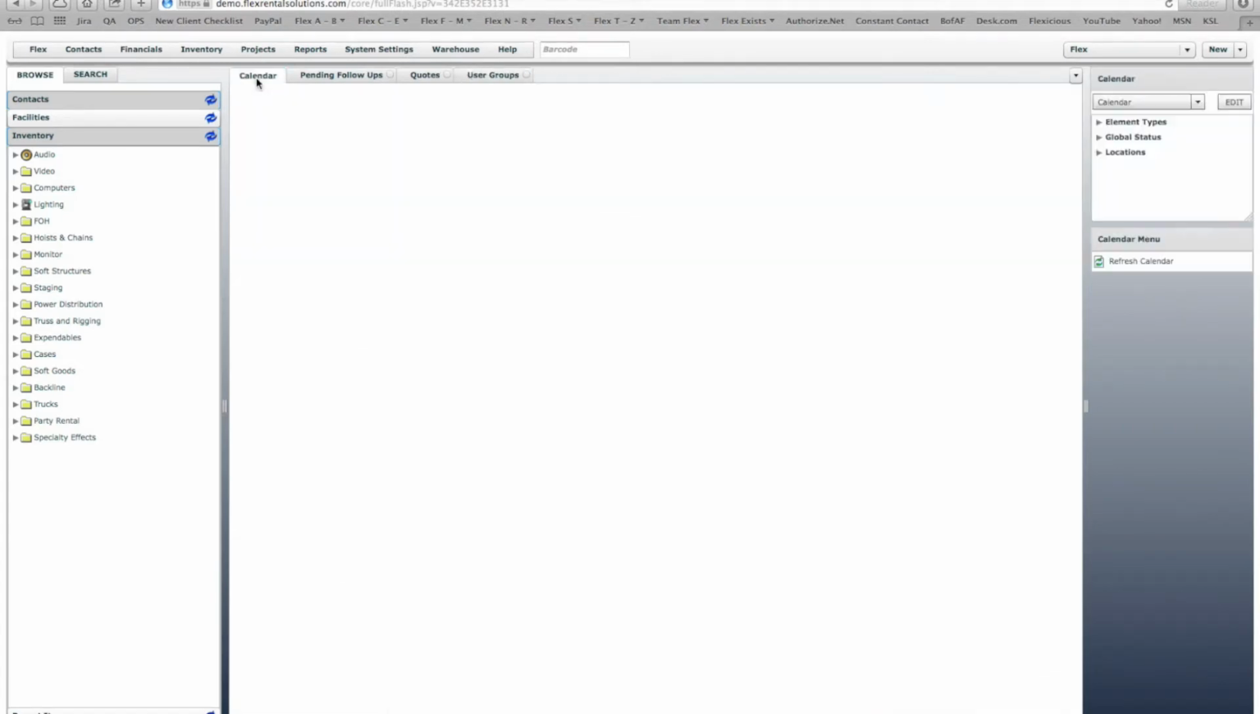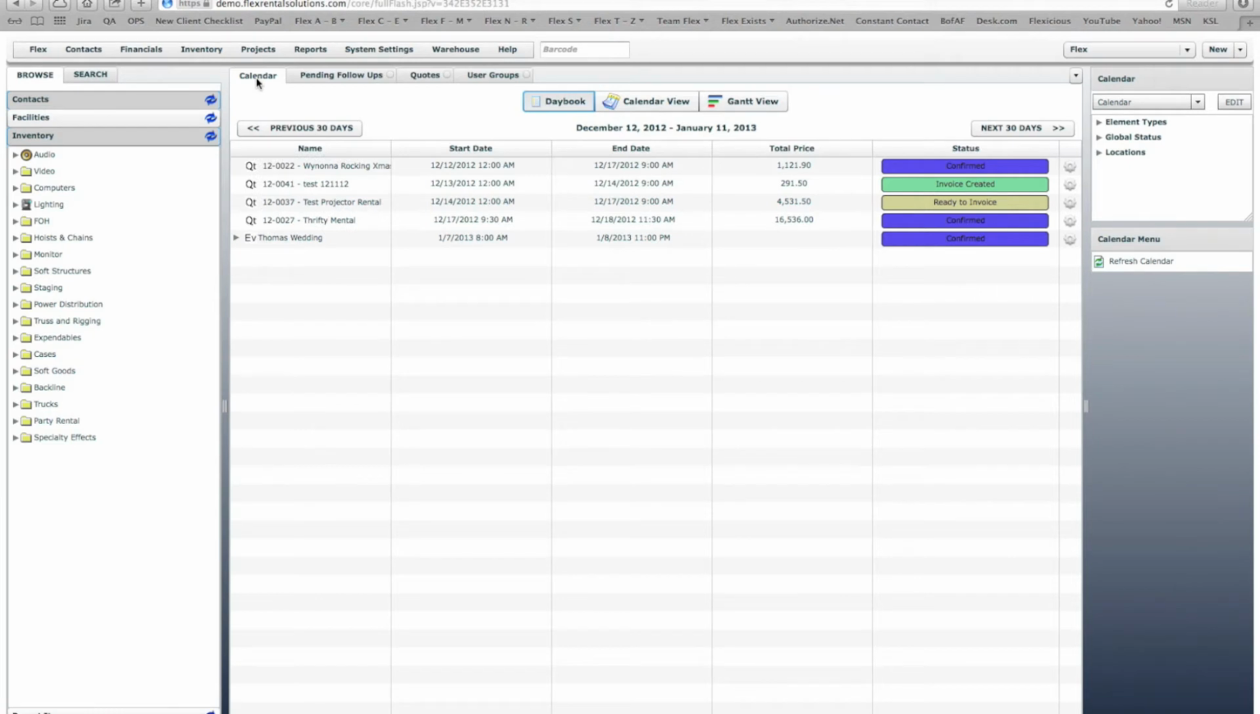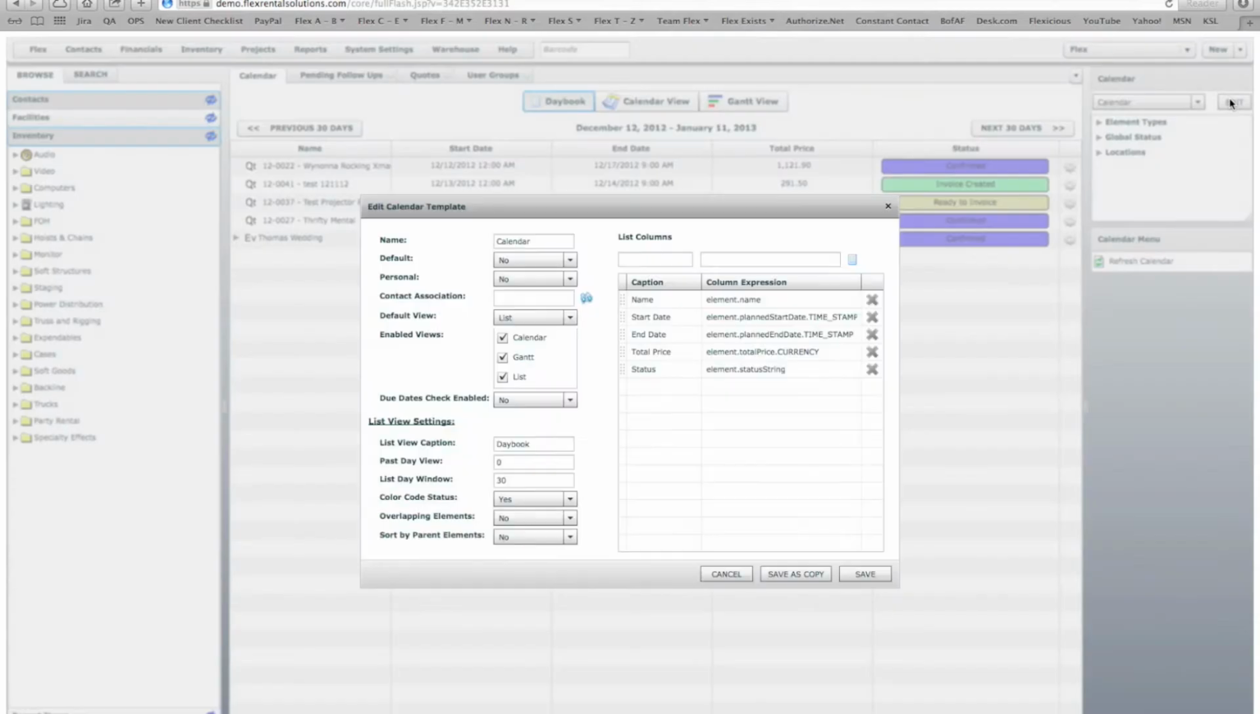As an example, if we go to our calendar page, we have configured this calendar page to view the total price of quotes. We have done that by hitting Edit. These are all the different search tokens that we're going to be displaying in this page. One of them is the total price, and the search token is element.totalprice.currency.